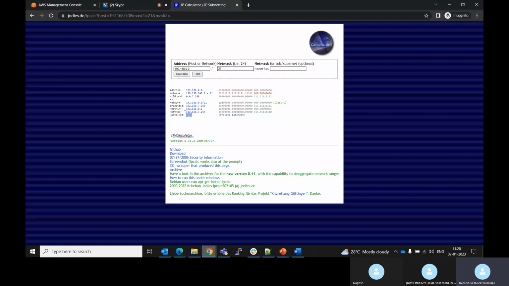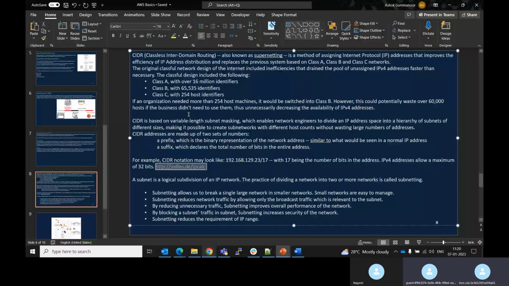Any questions, guys? You need to understand the CIDR, because this will be used a lot when we start working on it. It's a simple explanation which I am giving you, and it is the same thing which has been mentioned here.